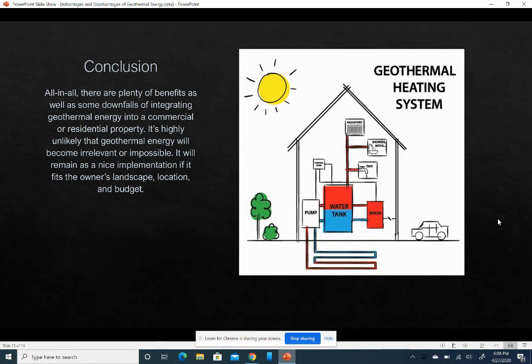And of course, it is a nice implementation, and if it fits your landscape, location, and budget, I highly recommend it.